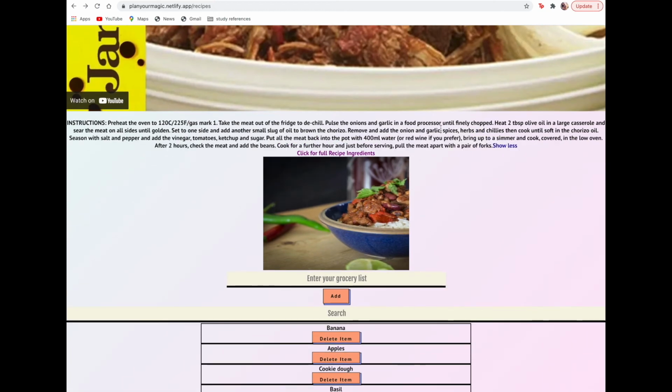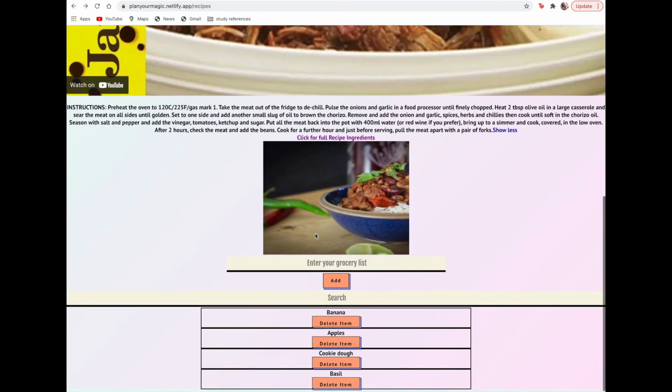Again, the instructions also tell you what you're going to need, and it also gives you this cute little image of how it's going to turn out. Down here, I have added this feature to add the grocery list. So I can go ahead and add something.